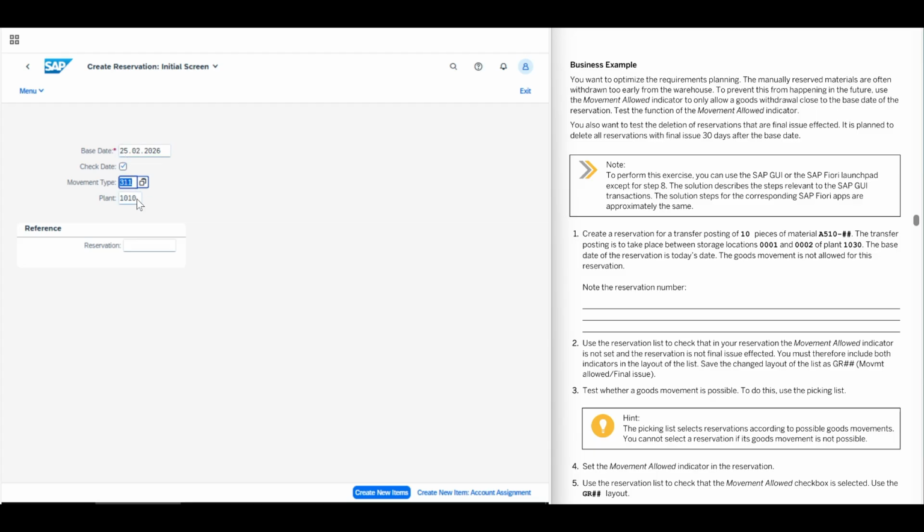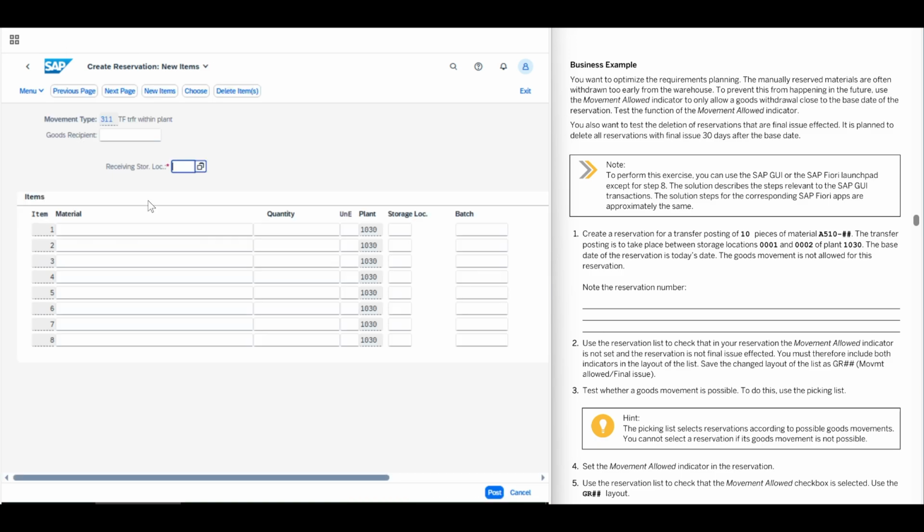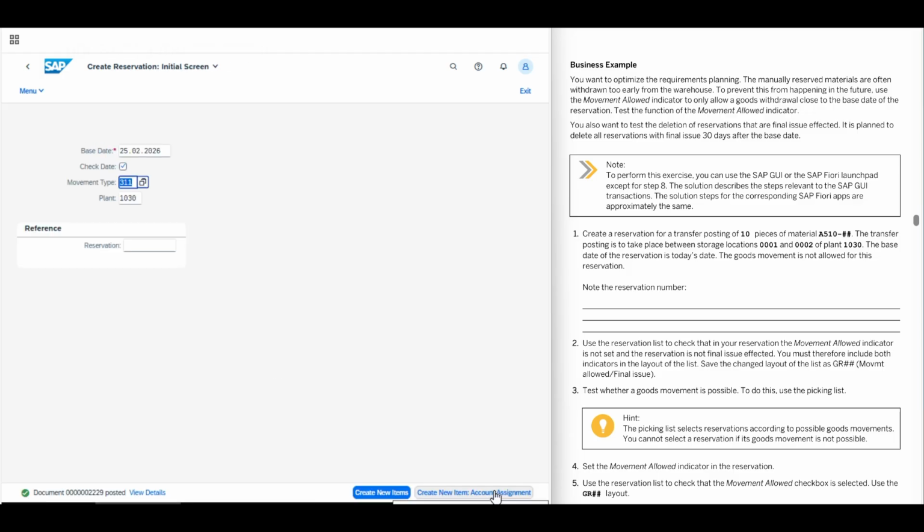Movement type is okay. Plant 1030. Receiving storage location 2. Material. Here we have our posted reservation.